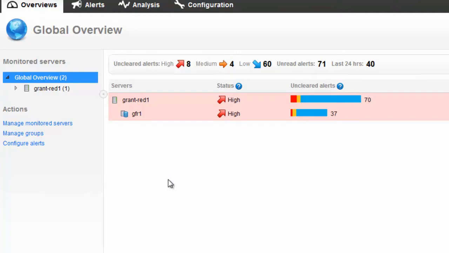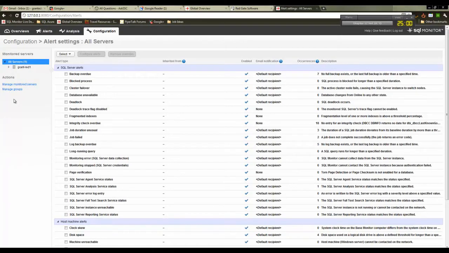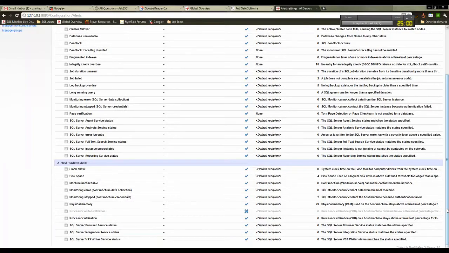And so you can see on my system right now, I have 8 high, 4 medium, and 60 low alerts, 71 of which are unread. I have not messed with this at all. This is a completely untuned set of alerts. So let's go in and start getting them configured. I'm going to configure alerts. And now I've got my list of alerts, and you'll notice if you look around that almost all of these alerts are enabled except for processor underutilization.